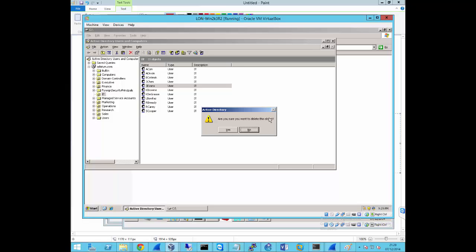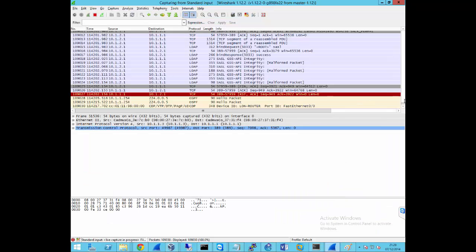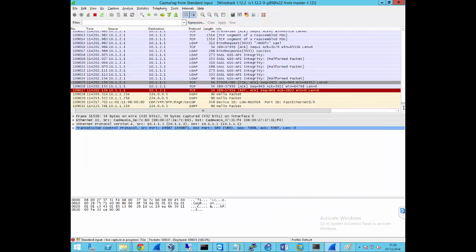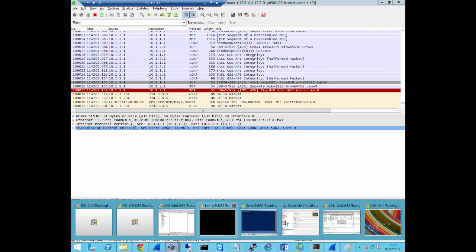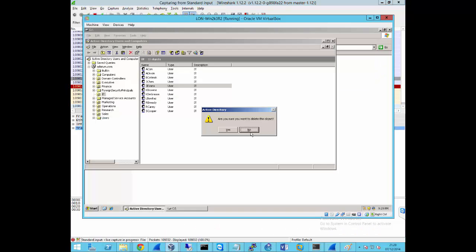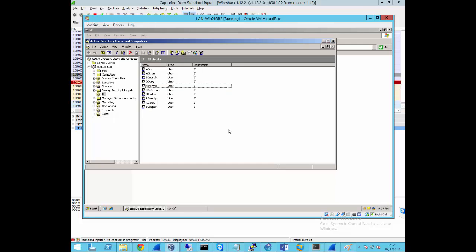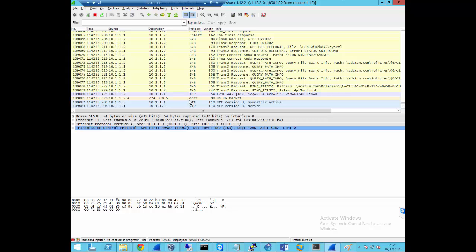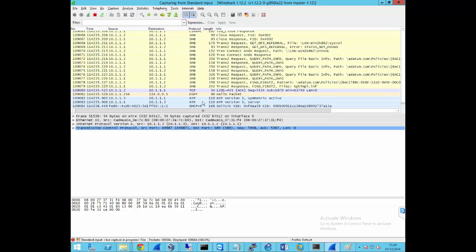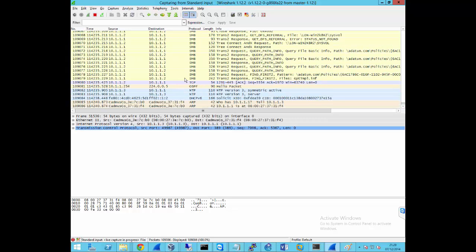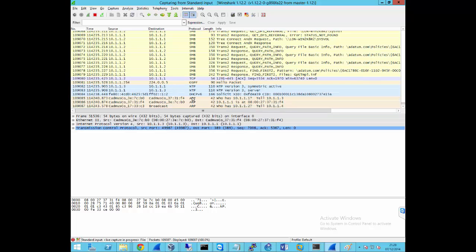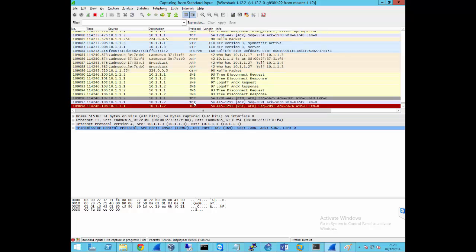So are you sure you want to delete this object? Look at this actually. I've got Wireshark going on this DC. It says, do you want to delete this object? I go, yeah, I want to delete J Evans. J Evans is gone. Now look at Wireshark. Look at what happened. In a few more seconds or minutes, there'll be loads of information that will come through now.